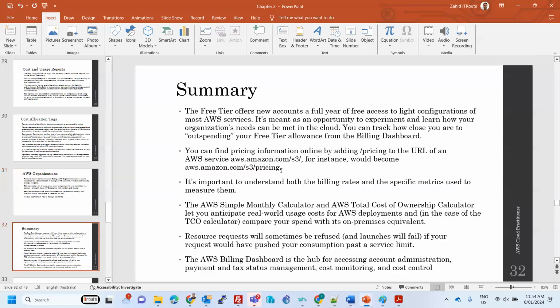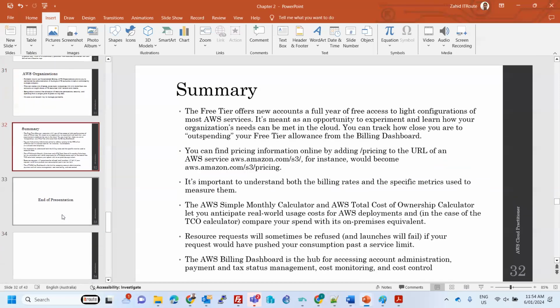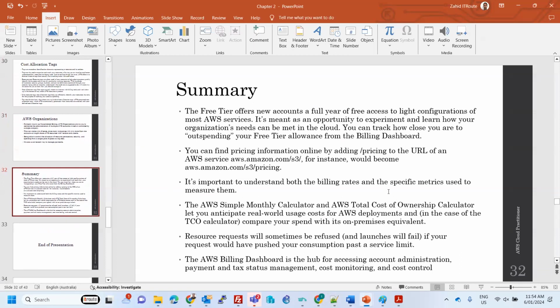So pretty much this chapter is all about billing and the calculator. Around that, pretty much how the calculator functions, how the pricing calculator and billing work, pretty much everything is about these steps.